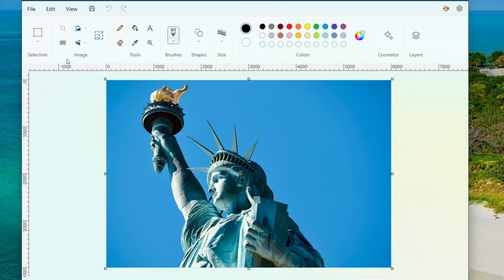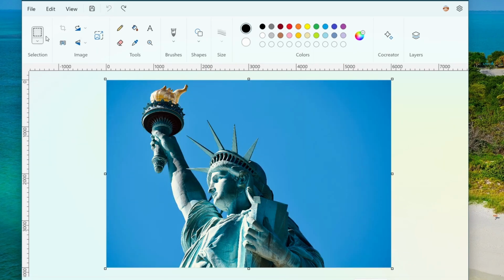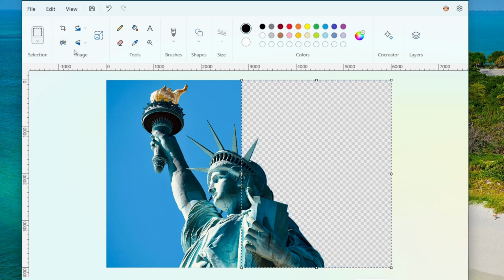The first option is to click the Remove Background button from the command bar. As part of the process, the app will use AI to detect elements on the image and remove the background. If you only want to remove part of the background, use the selection tool from the command bar to select the region and then click the Remove Background button.